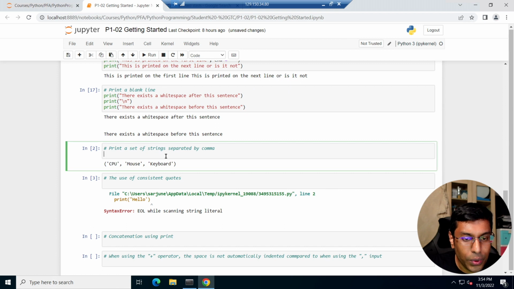You can also print a set of strings separated by a comma. So let's type computer accessories. This is now a variable, okay? You will understand variables later, but for now, just type computer accessories. We do a bracket. We type CPU, comma, mouse, comma, keyboard, right? With all this stuff.